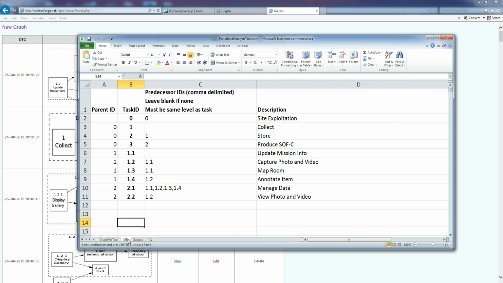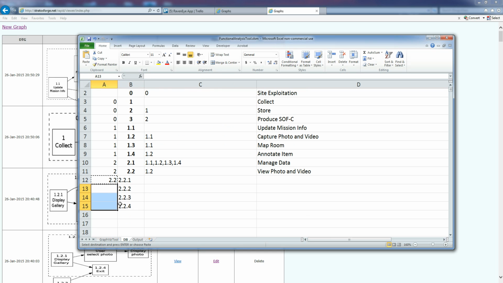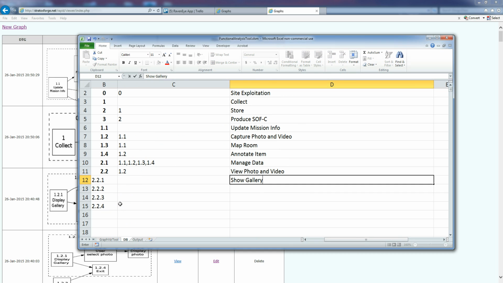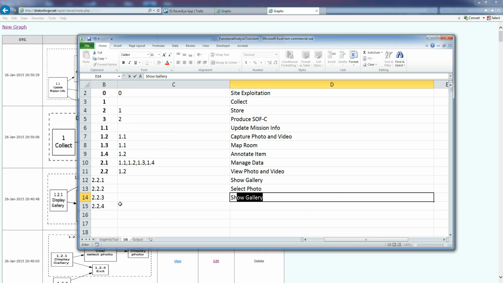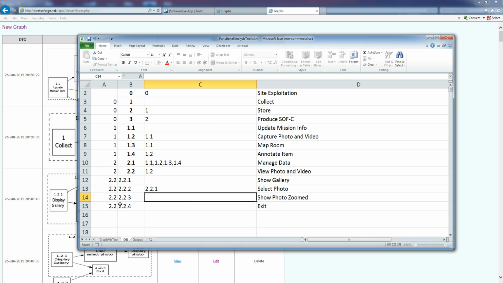If you want to add new stuff, you can. So let's say we're going to break into 2.2. So 2.2 is a parent. I'm going to have 2.2.1, 2.2.2, 2.2.3, and 2.2.4, say. These all have the same parent. We'll just say that this first one is show gallery, and then they're going to select a photo, show photo zoomed, or something like that, and then maybe exit. So this one is going to be 2.2.1, 2.2.2, and this is going to be either 2.2.3 or 2.2.1. Maybe they're going to cancel after that.